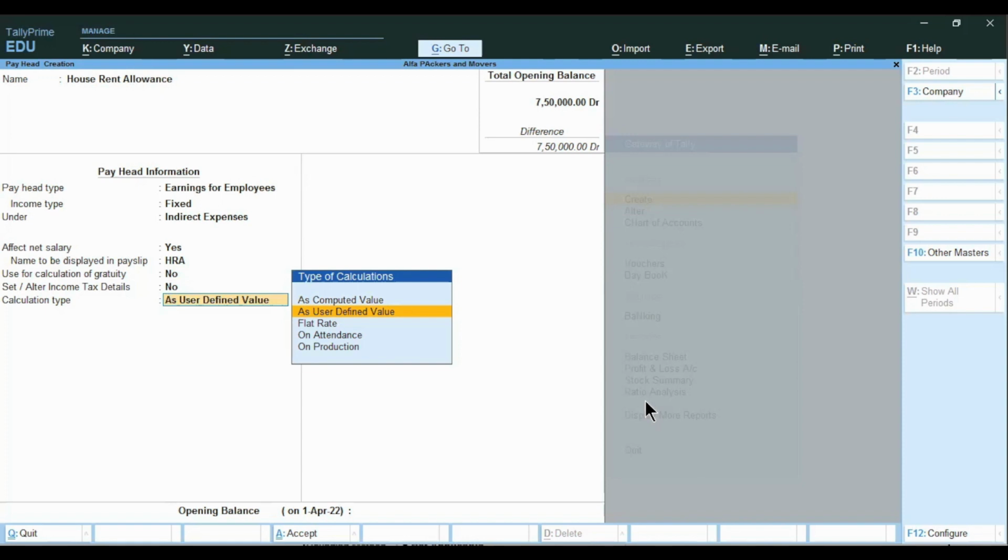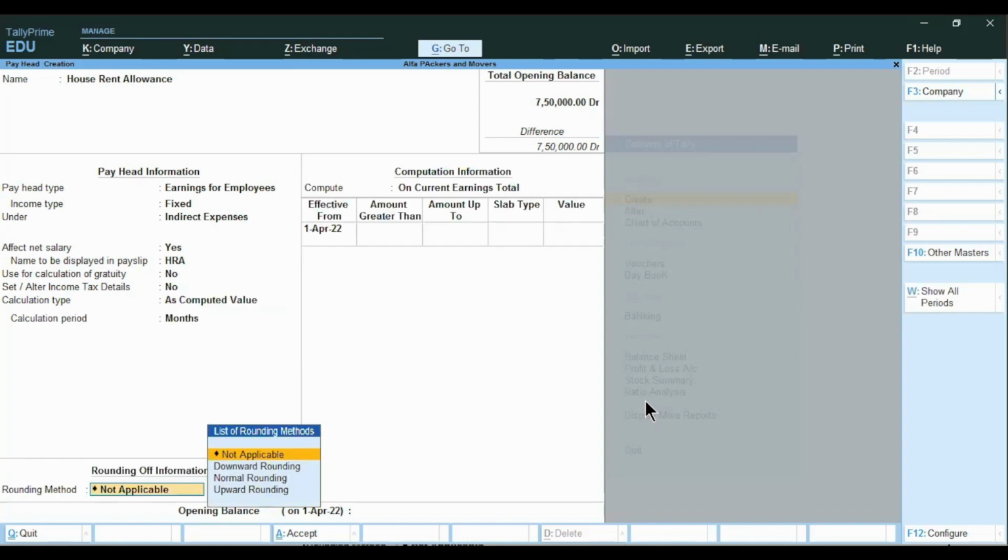Whatever the basic salary of the month is calculated, HRA will get calculated on that amount at the rate of 40%. So we need to compute the same. So to compute, the calculation type will be computed value. When you select this type, see the second part, second column or second window in the pay head creation, we get computation information. We need to fill up this information.